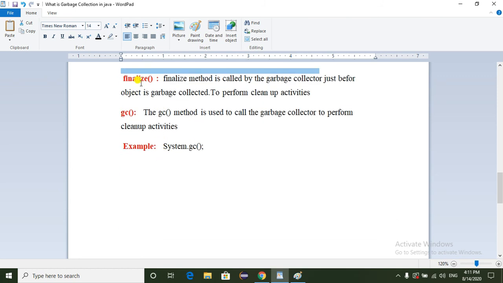So, coming to the finalize method. The finalize method is called by the garbage collector just before the object is garbage collected, to perform cleanup activities. So what is the gc method? The gc method is used to call the garbage collector to perform cleanup activities. We can call the gc method on the System class. You can just call System.gc. The gc method is available in the System class.